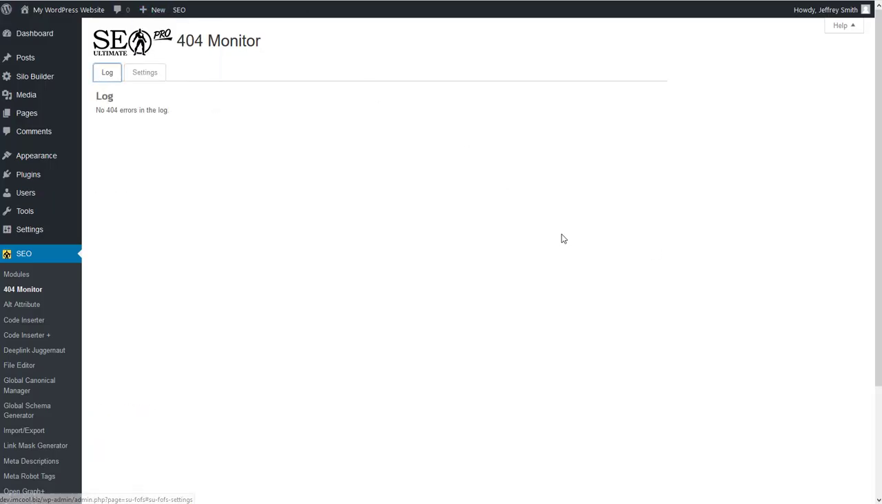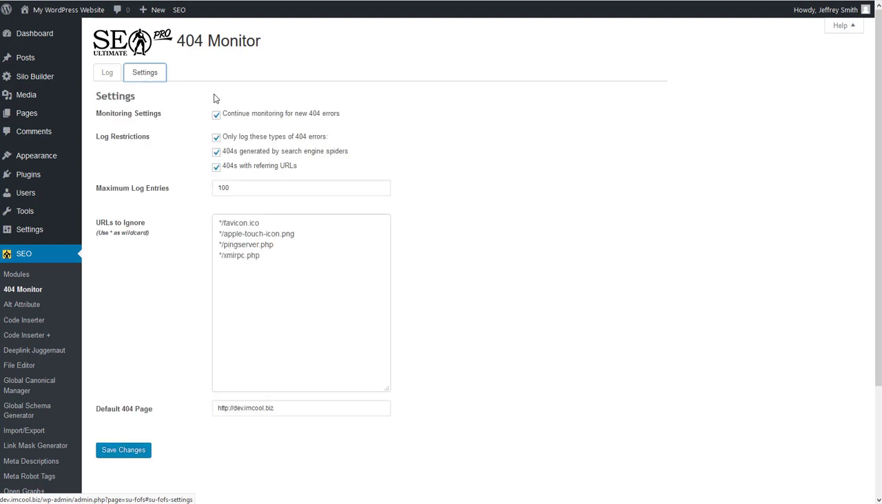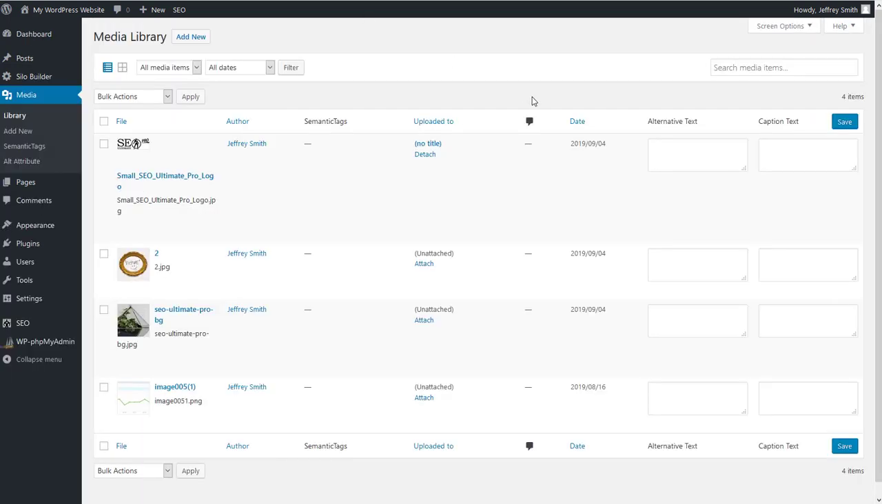Now this is where you'll find if there are broken links in your site, and it will show you if there are links coming from either inside the site or outside of the site. You have some settings where you can only log these types of 404 errors that are generated by spiders or by referring URLs. It also allows you to ignore certain URLs. If you're a developer and you have things that you don't want showing up as broken strings in the 404 monitor, you can exclude them there.